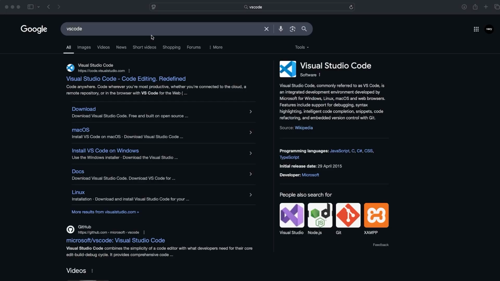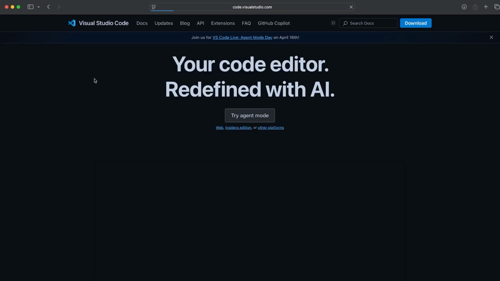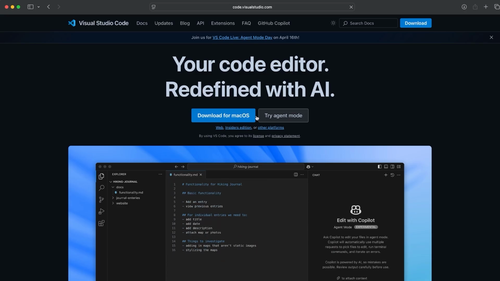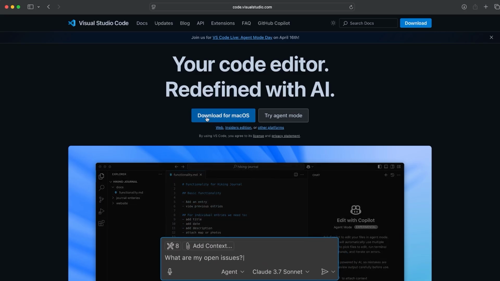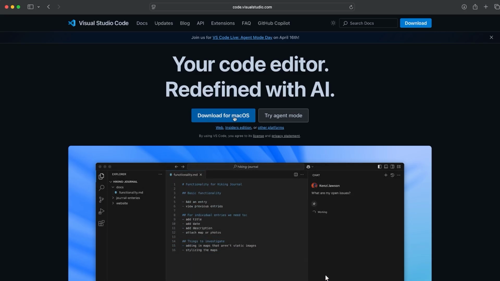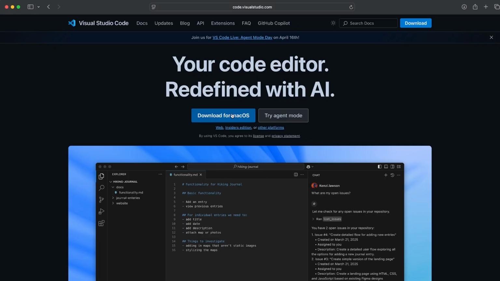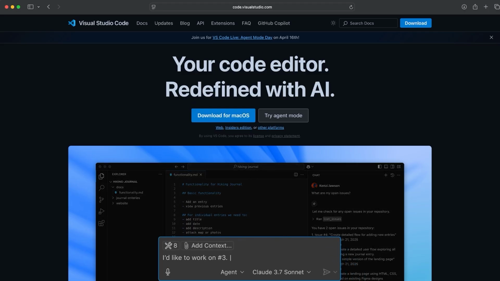Right, so I've navigated to Google and typed in VS Code. It should be the first option. I'll go to the home page. You can see that we're presented with a blue button. It says download for macOS because I'm currently using macOS. Now, if you're running Windows or Linux, it should change depending on the operating system that you're using.